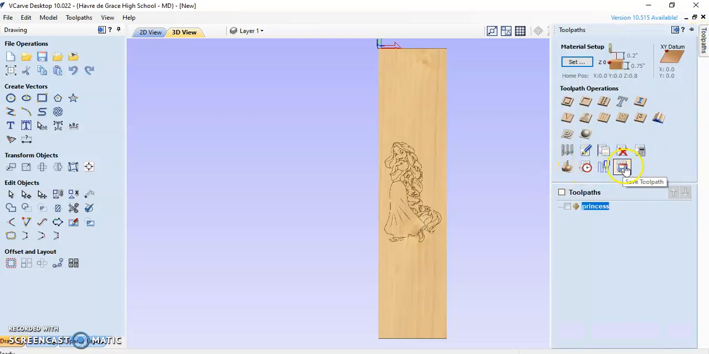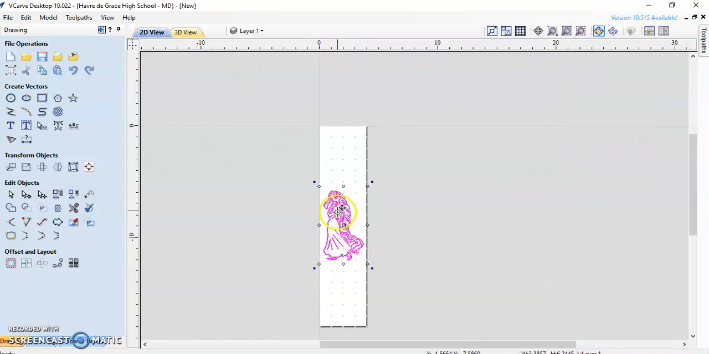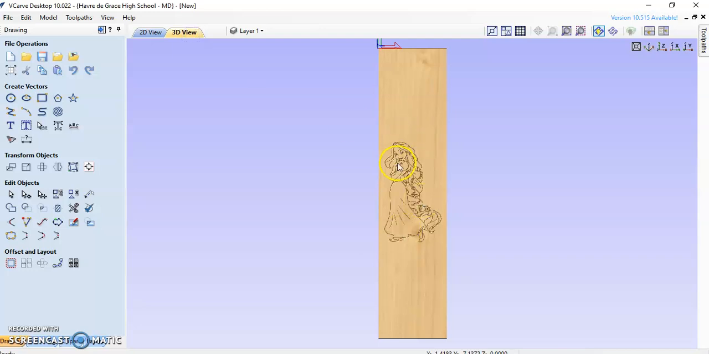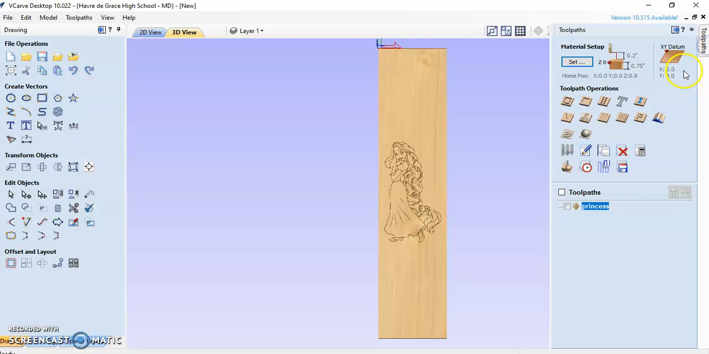Then to save this, understand that this toolpath Princess is completely different than the file over here that we can go back to the 2D view and we can move it around. We can add text. We can do a bunch of other things, add shapes and things to it. The 3D view is really just giving you a representation of what that could look like. But the toolpath, this is what the CNC router understands, reads, and follows.